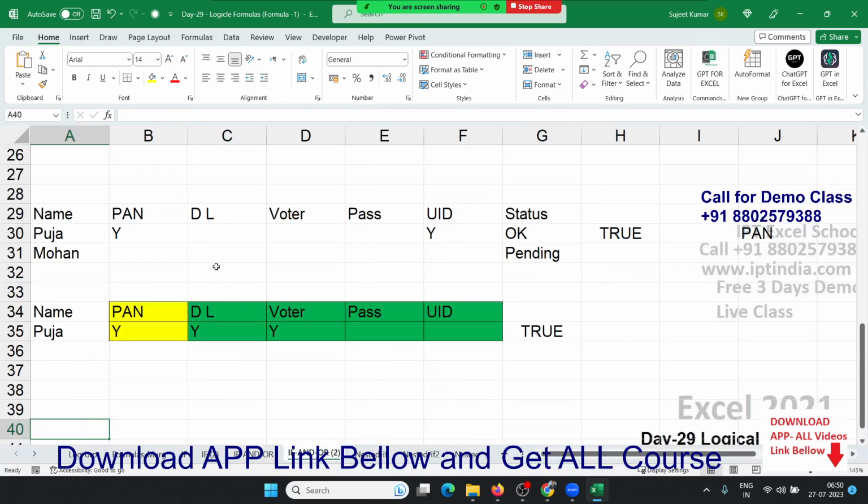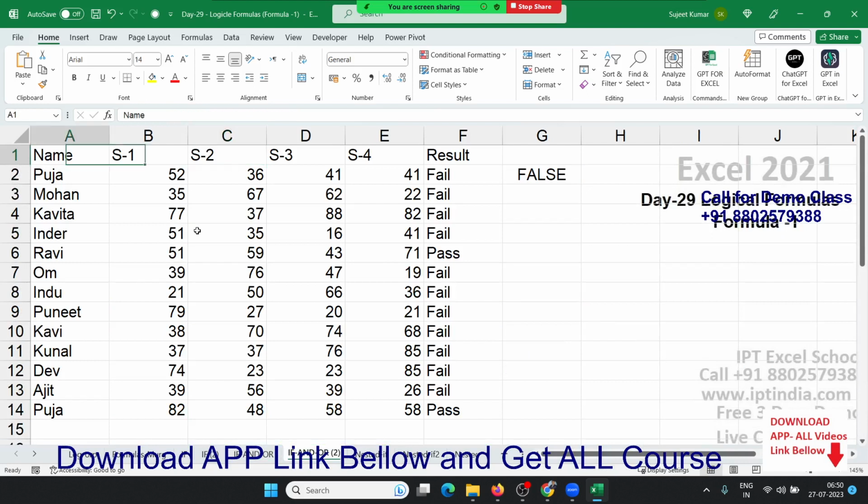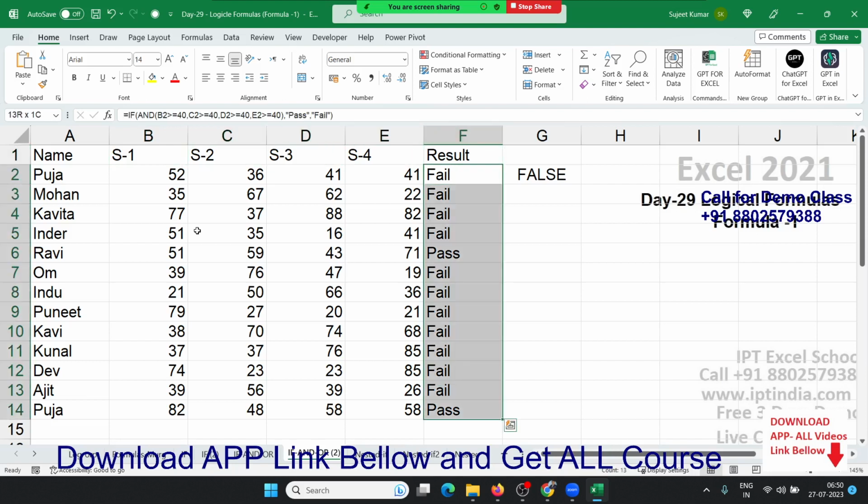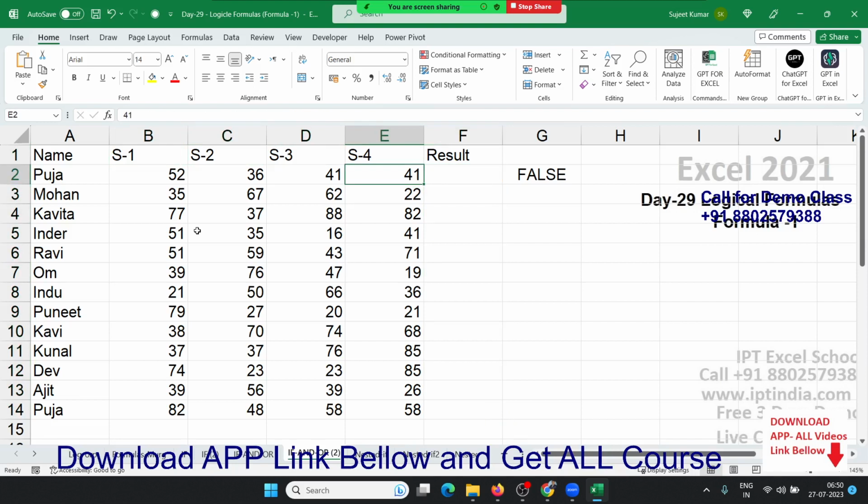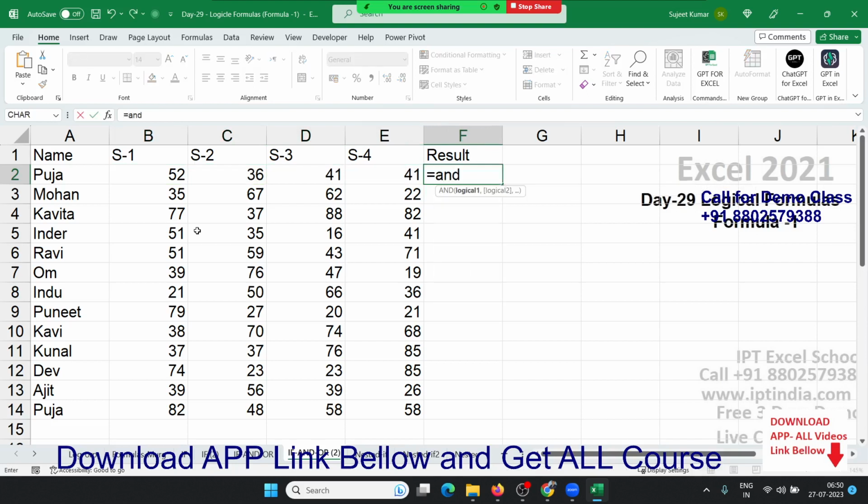But I have multiple conditions in another case. Just like here, we have a mark sheet with subject 1, subject 2, subject 3, subject 4 marks. I want a result, but the condition is that every subject must have 30 or more to pass, otherwise fail. So in that case we give the AND formula.